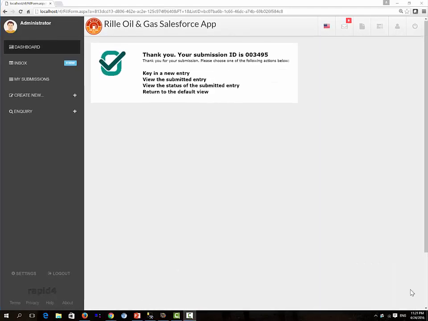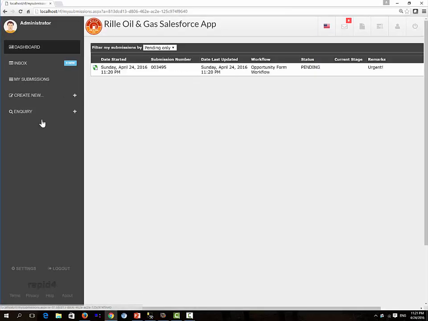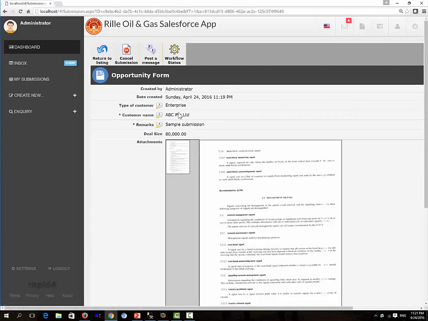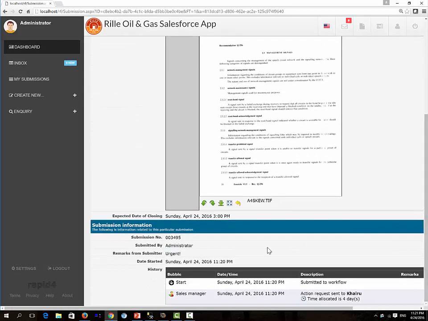And there you go. Now every submission has an ID number, and if I wanted to check my previous submissions, I could click on my submissions and I could see the one that I just created. And if I click on this submission, I can see whatever I submitted earlier. And if I scroll down to the bottom here, I can see the audit trail of that submission, which is, you can see it's gone to the sales manager, which happens to be Kairu in this case.